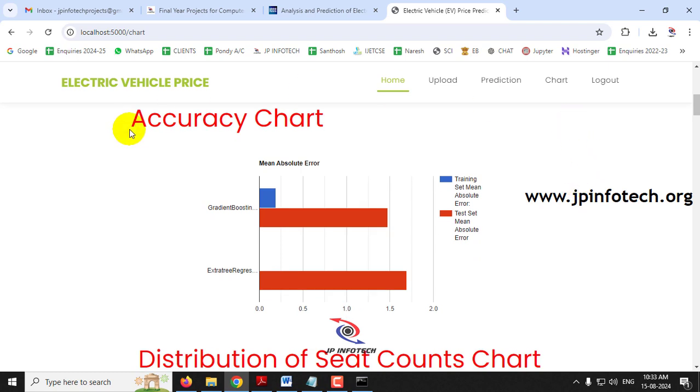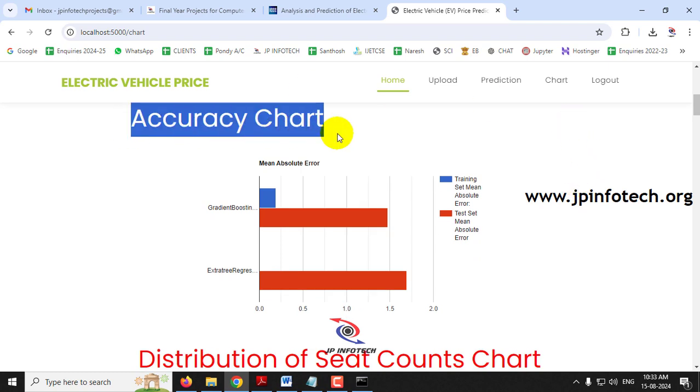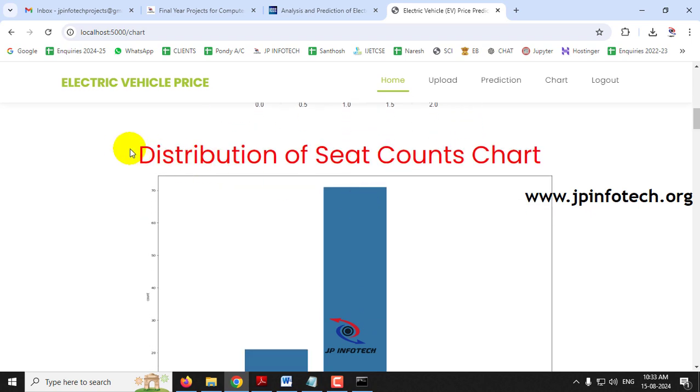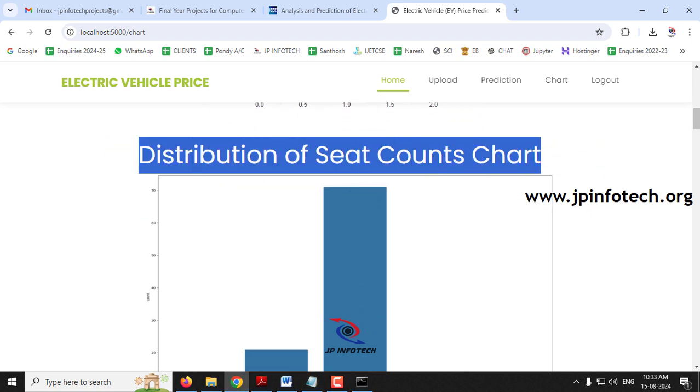So first chart is the accuracy chart. So here you can see the accuracy chart compared with both the gradient boosting regressor and Extratree regressor, which contains the training set mean absolute error value and the test set mean absolute error value for both the gradient boosting regressor and Extratree regressor. So this is the accuracy chart, and next chart is the distribution of the seats count chart.